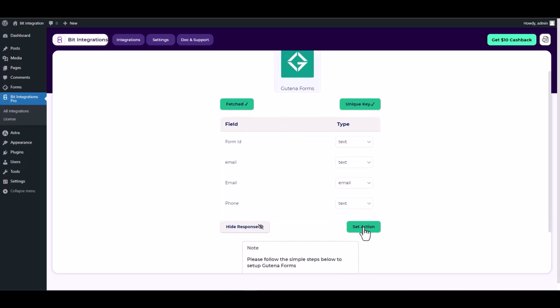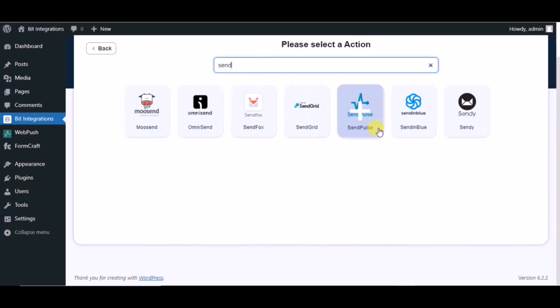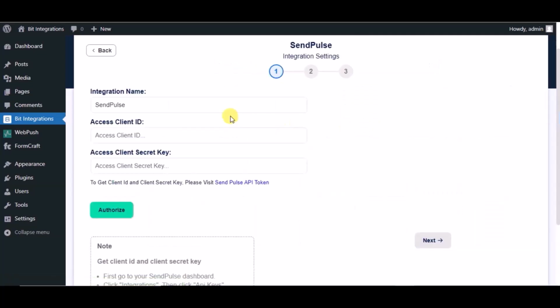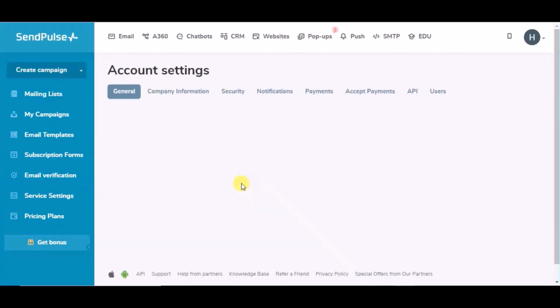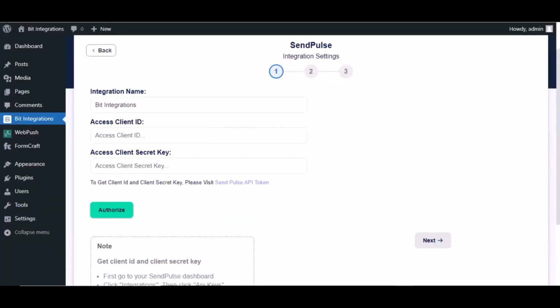Set action. Now search for the action SendPulse. Give a name. For client ID and client secret, please click here. Copy the client ID and secret and paste them in the authorization page.